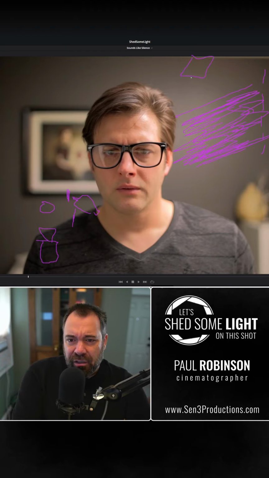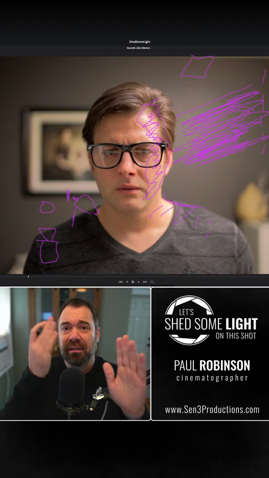Then I'd add a nice soft light right here. Hit the side of the face, right? Nice soft warm light, which is motivated by this light right here. And a nice warm soft light here, hitting the side of the face, hitting the shoulder, kind of spilling over a little bit. And that's going to give us some shape to the face, right?